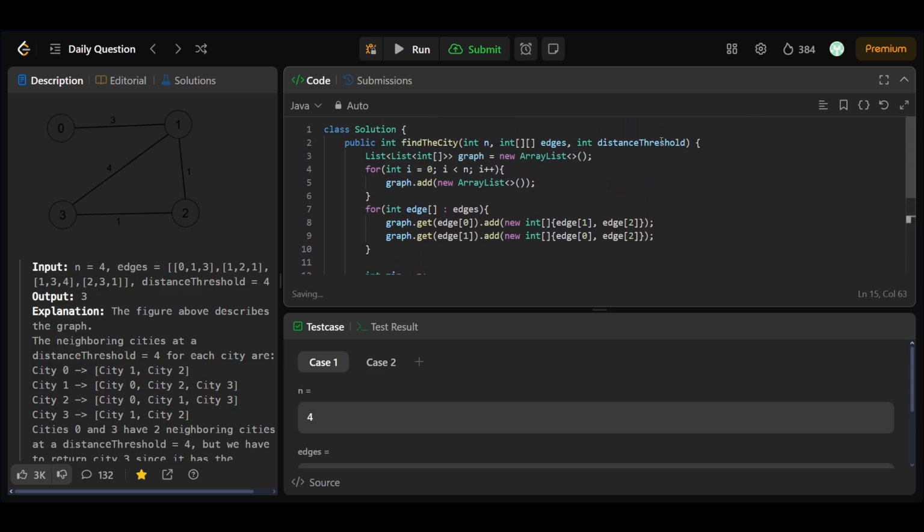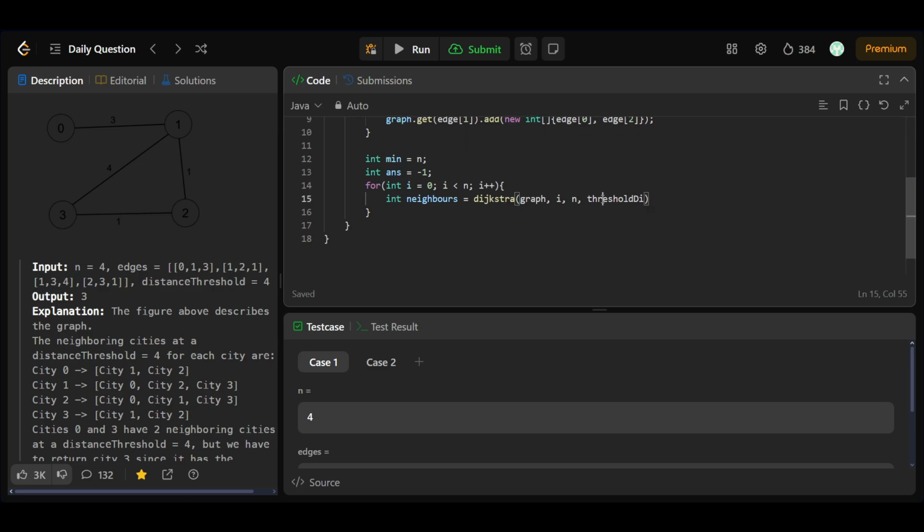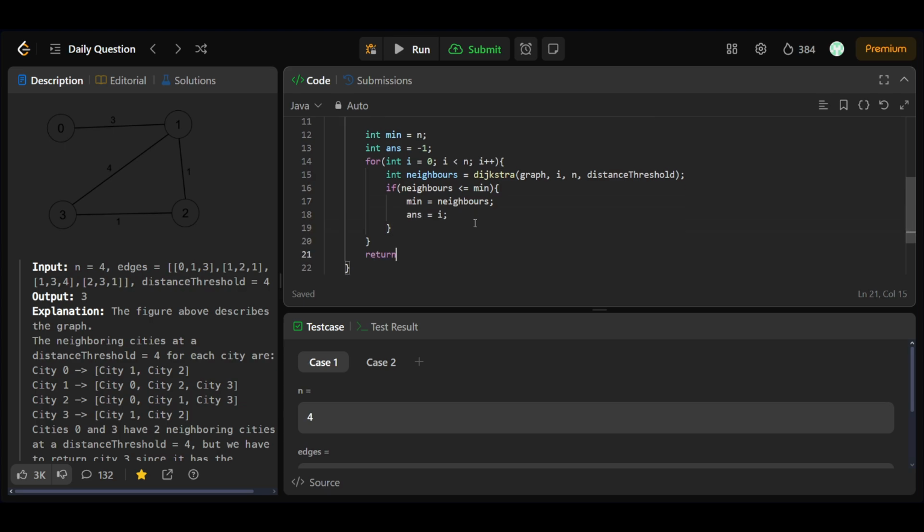I don't know this distance. Oh, distance threshold, not threshold distance. Okay, and then we'll be checking that if my current neighbors are less than or equal to n, because we are moving forward with the node, so we'll be finding the greater. Yeah, if the neighbors are less than or equal to the minimum number of neighbors, sorry, my bad, it's min. So I'll be updating my min as neighbors, and also my answer as my current ith node basically, and at the end I will just return answer.